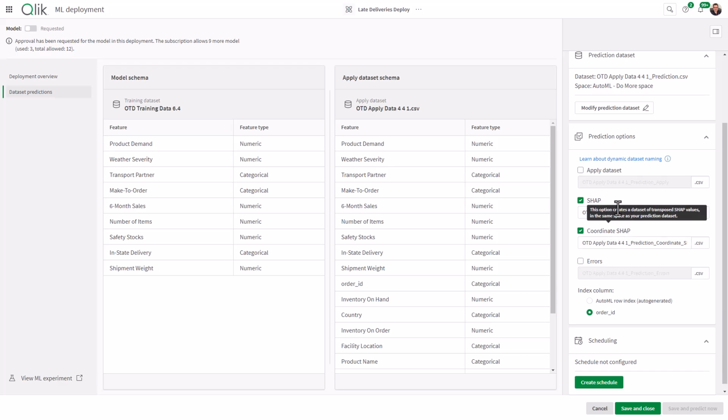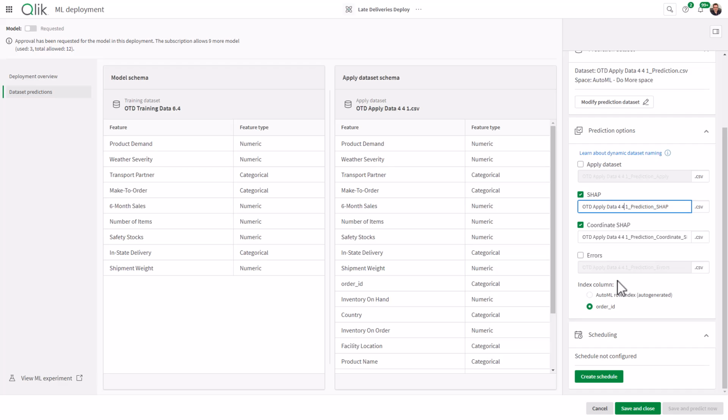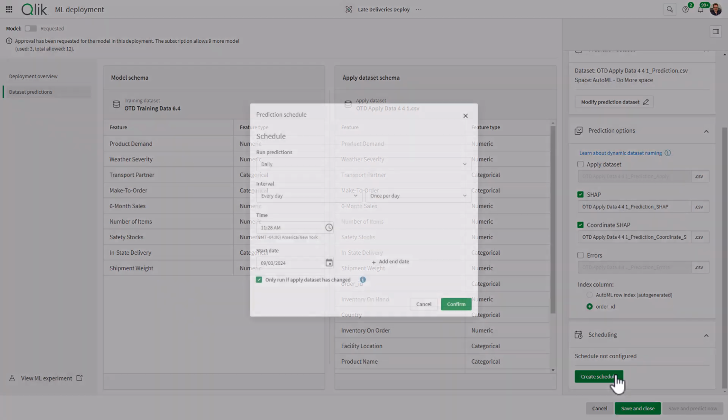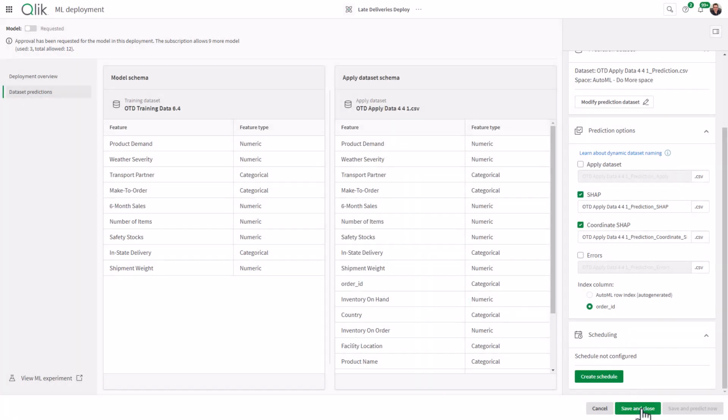It's just basically naming it the same as the Apply Dataset. You can change these names. And then the index column, you need the key that is going to be used when you link these files together when you create your predictive app. And you'll see that momentarily. You can also create a schedule for this to run. We're not going to deal with that right now. We're just going to save and close.